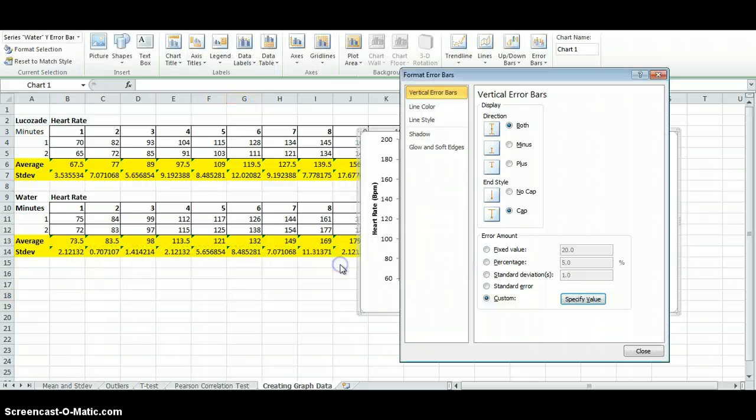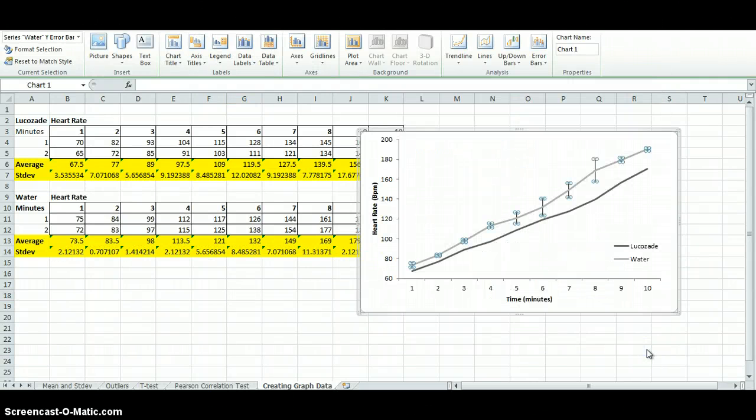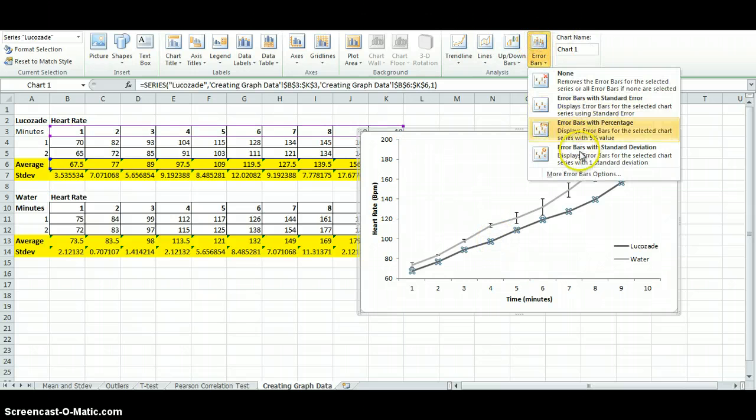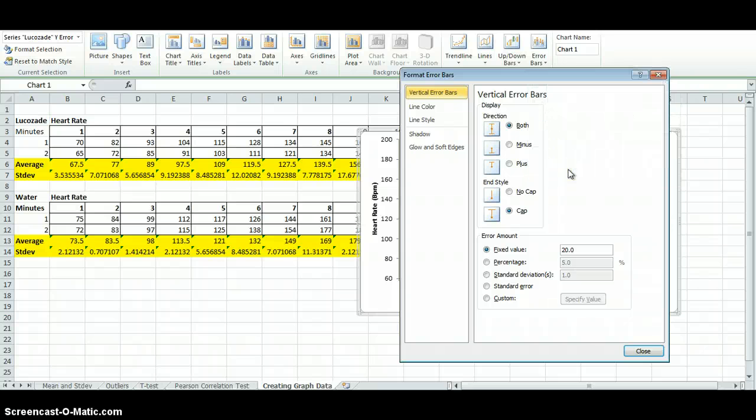Click OK on that and close, and you can see our error bars are now represented by standard deviations up and down the graph. So we can see at time point 5 to time point 8 there are some quite big standard deviations in the heart rates. We've got to do that again for the bottom line, and we will see if the error bars impede each other.